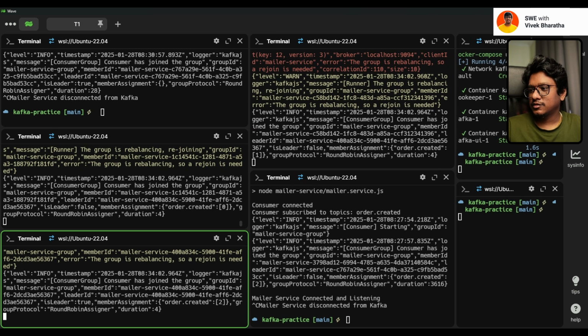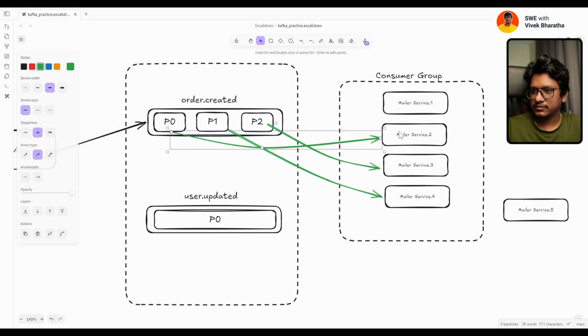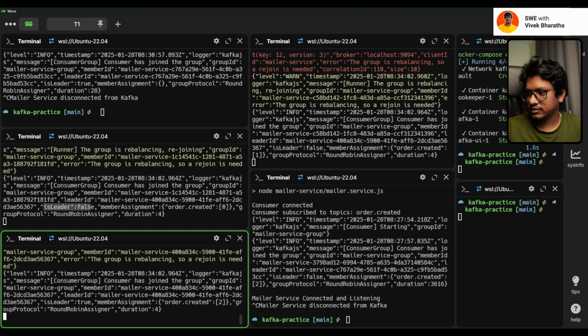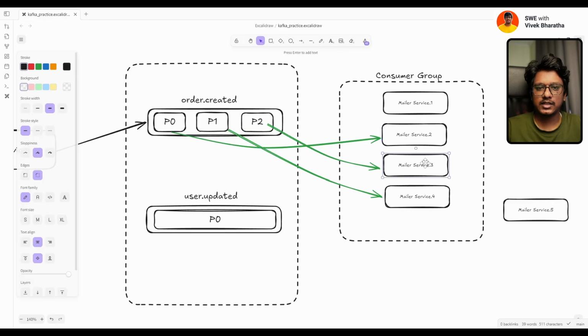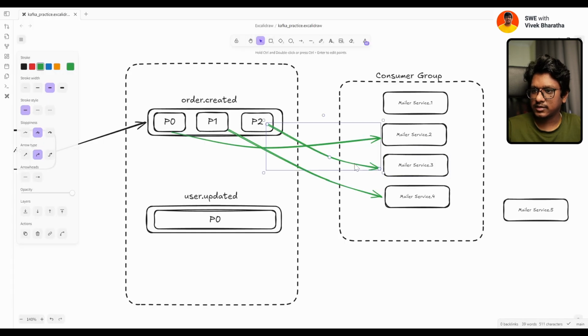Okay, now let's look at the assignments as well. So this is mailer service 2, right? Partition is 0. Is it still same? Correct. Okay, is it the leader? No, is leader is false. Now look at the third mailer service instance, that is consumer 3. Is leader is true. So now this mailer service 3 has become leader. As we shut down the earlier leader, mailer service 3 became a leader. And the assignment is 2. Is it still same? Correct.